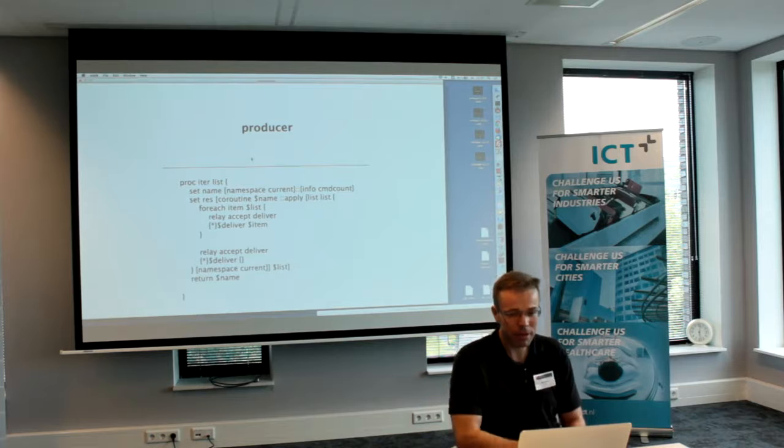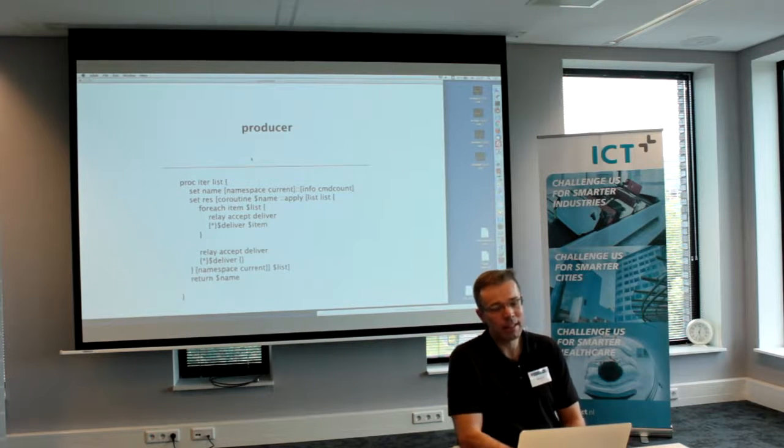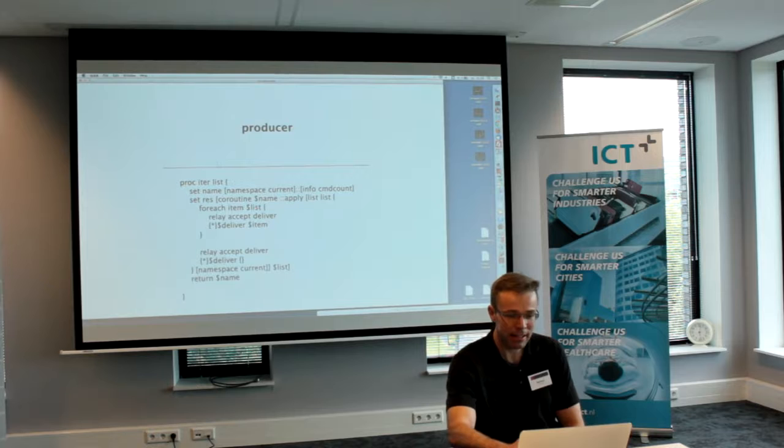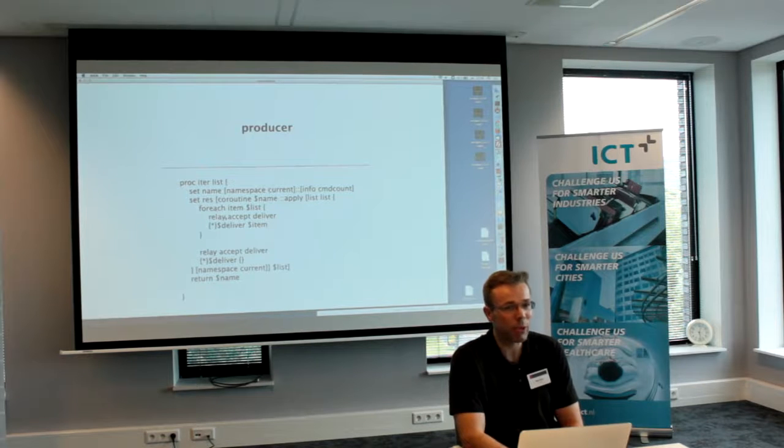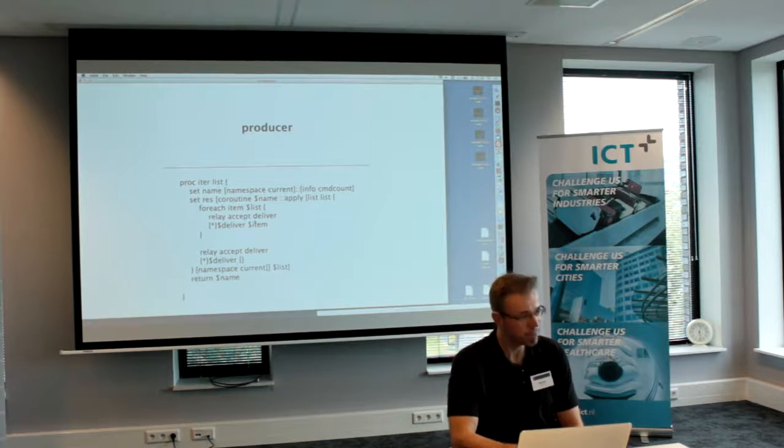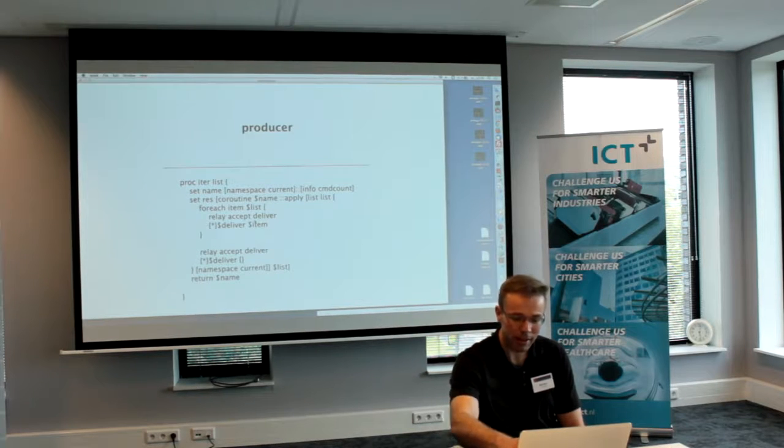This is a little bit more meaty here, but this would be a command that takes a list and just iterates through the values in the list. And you can see that the first thing it does is it accepts something, and this is in the iteration. It will accept something, so that's where it's just waiting. And once it gets something, it makes a delivery. So that's what a producer would look like.